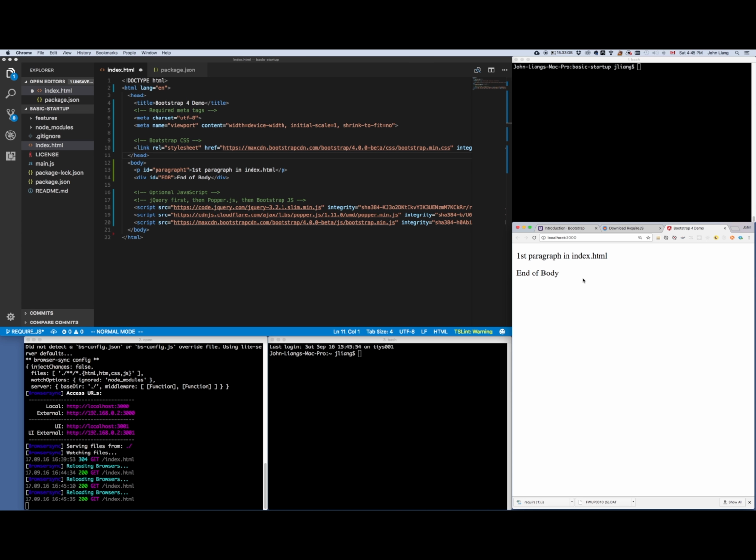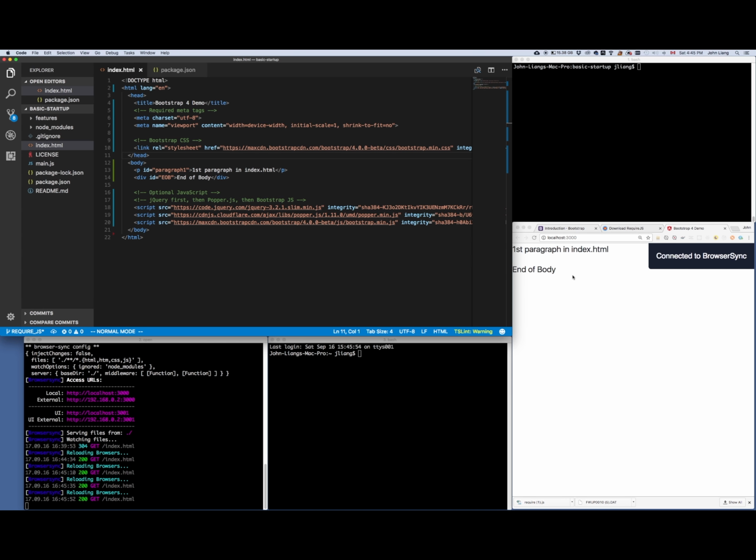Take a look at the browser. I'm going to save the editor right now. Let's save it. See the font changes as well as the spacing changes. So CSS is definitely working.